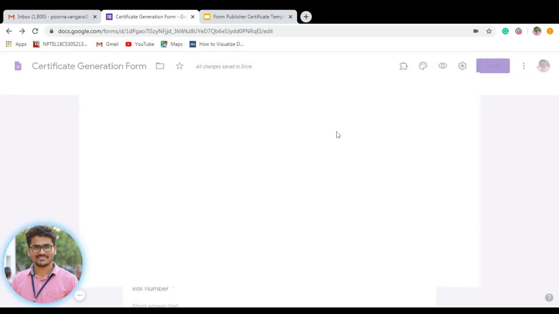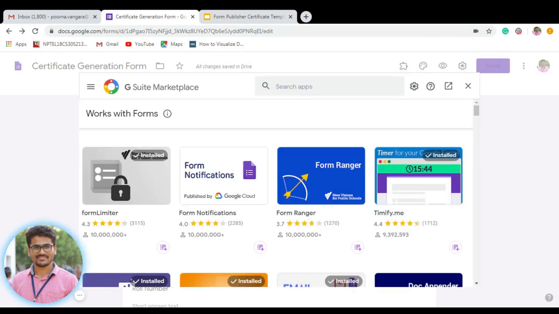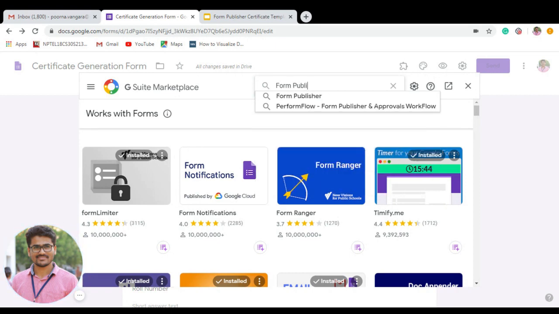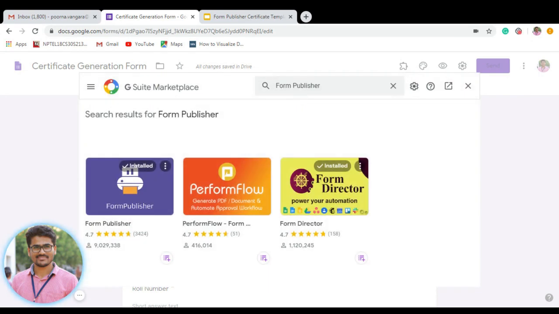The add-on name is Form Publisher. In fact, with Form Publisher you can do a variety of things, one of the applications being that you can generate a certificate. So the add-on is Form Publisher. Click on Form Publisher. Because I have already installed it, it is showing installed.